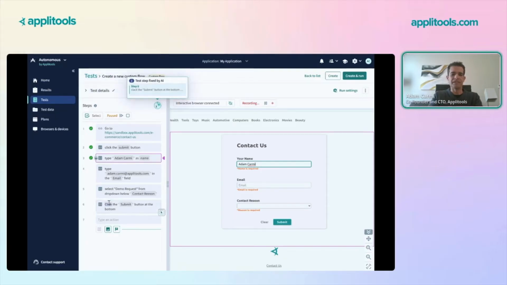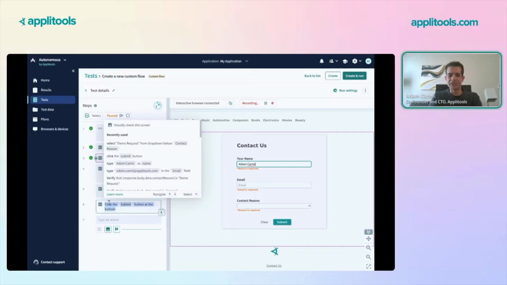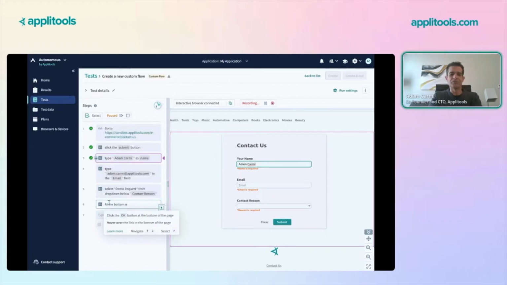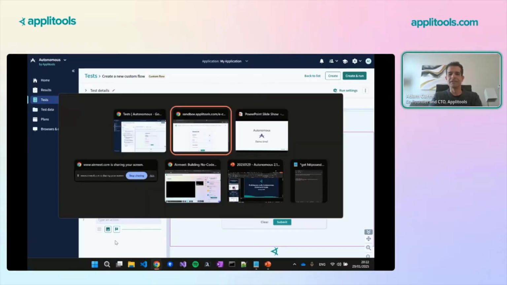If I'm not a native English speaker and I tend to write test steps that are a bit obscure, let's say "at the bottom of the page, the submit button you should click," the LLM will automatically correct it to a normalized sentence that starts with the verb and keep my test clean and tidy for the rest of my team members.